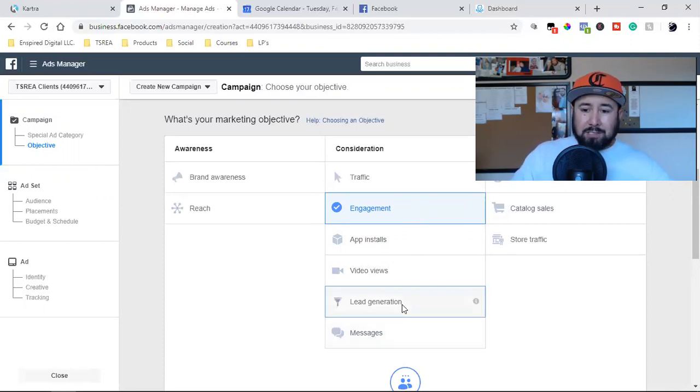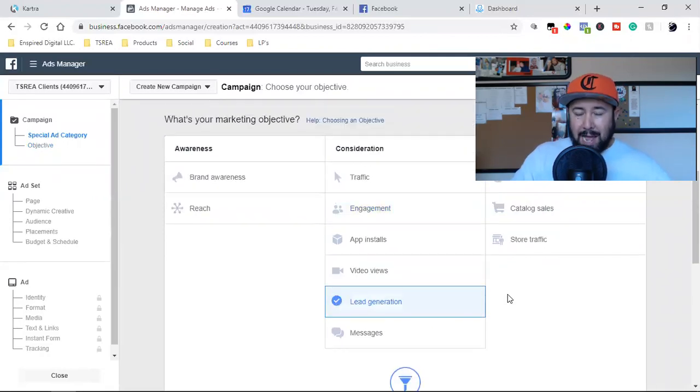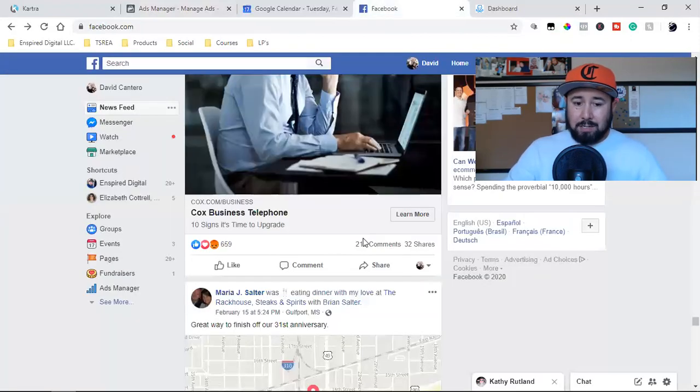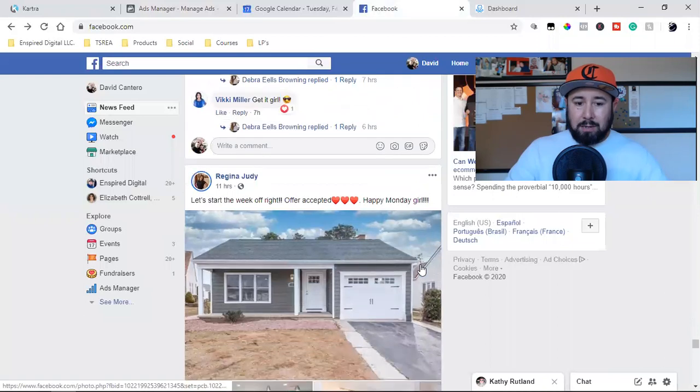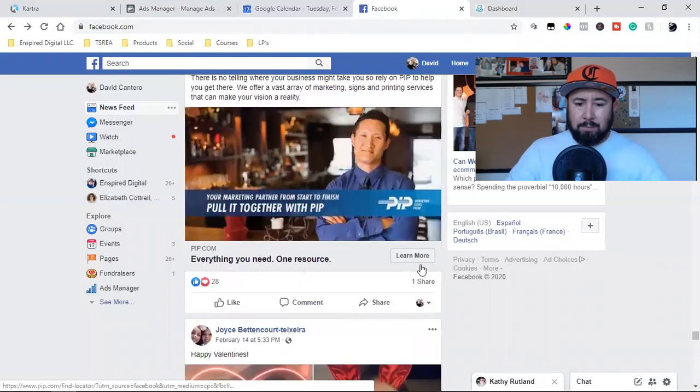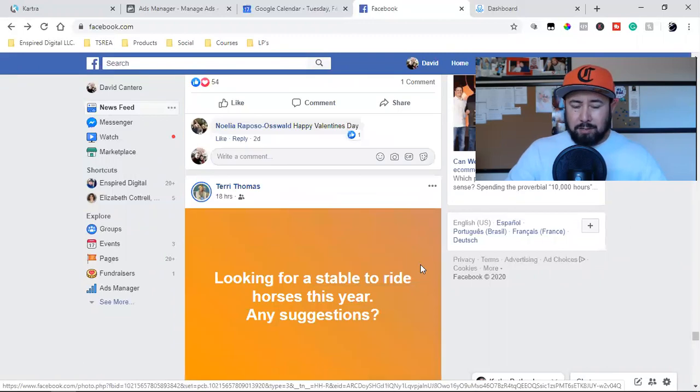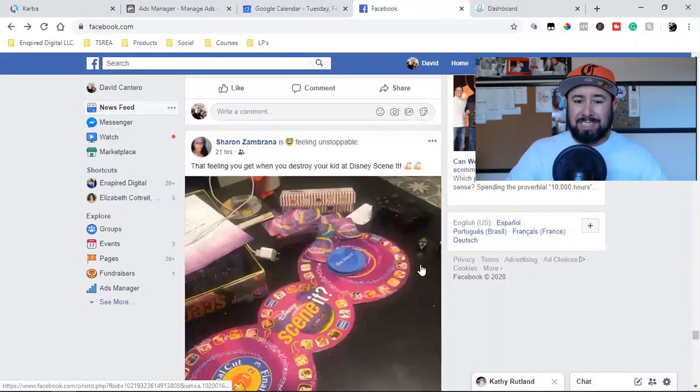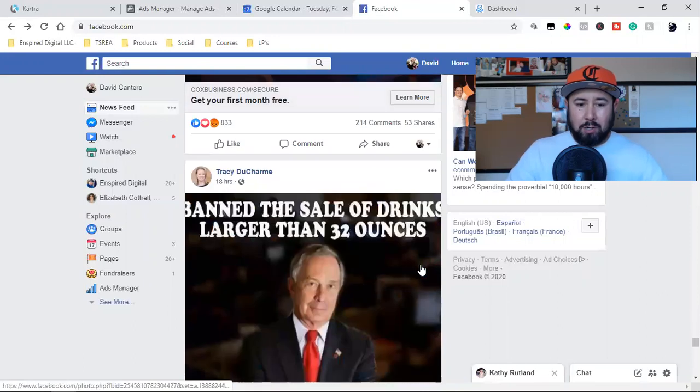And then the last one on how to capture leads without a landing page is obviously going to be lead generation. Now, again, as I look at tons of ads, not too many people use lead generation, but then again, a lot of people do. So I don't want to completely count them out. A lot of people do use lead generation. Let me tell you why I don't, though.